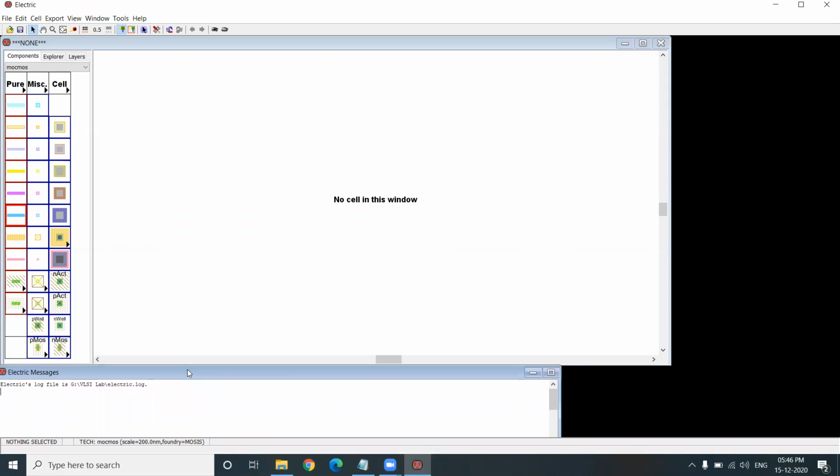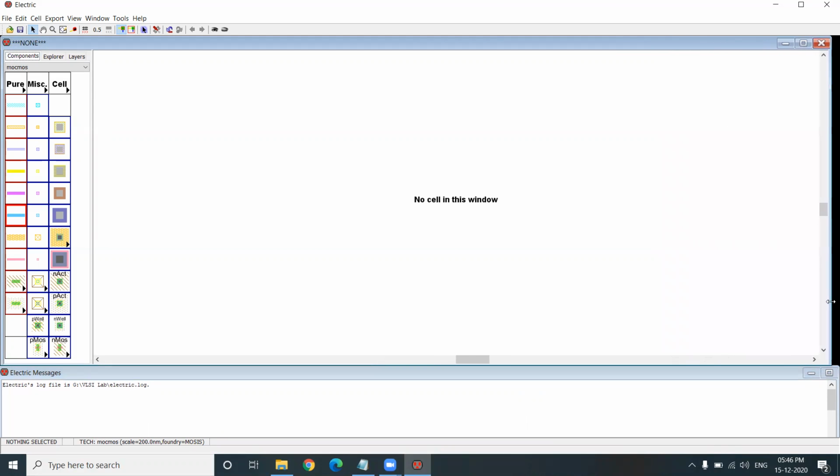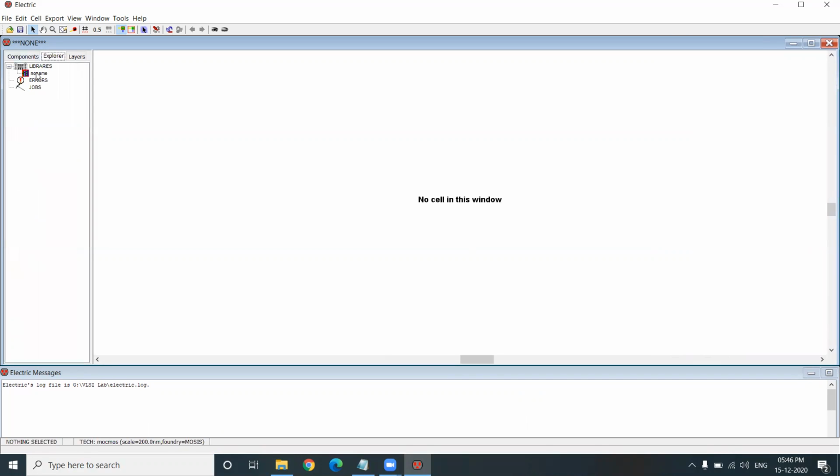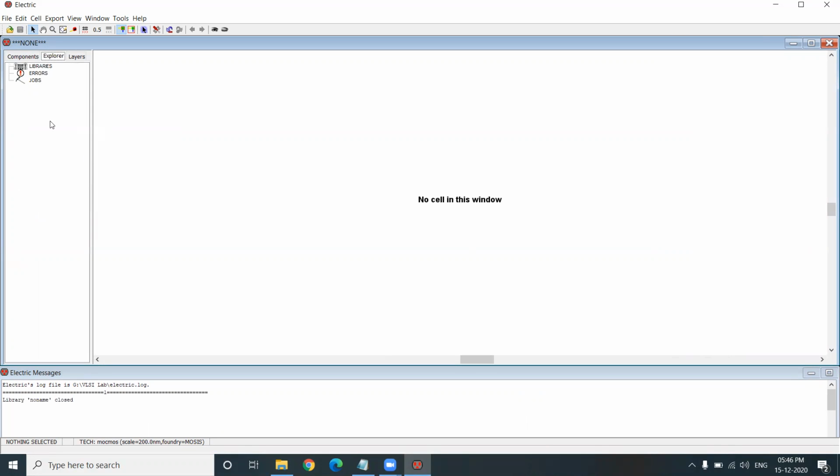We can arrange the windows and tiles in this form. Then if you see a file named no name, you can delete that file: right click on that file, no name, and close the library. If we have any existing library, we can close that.